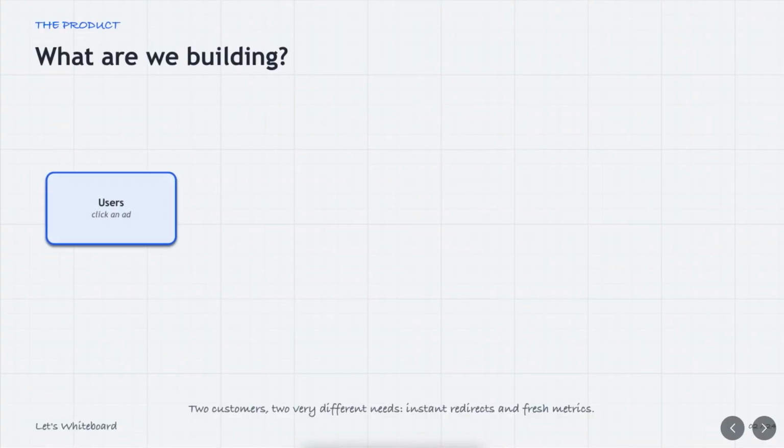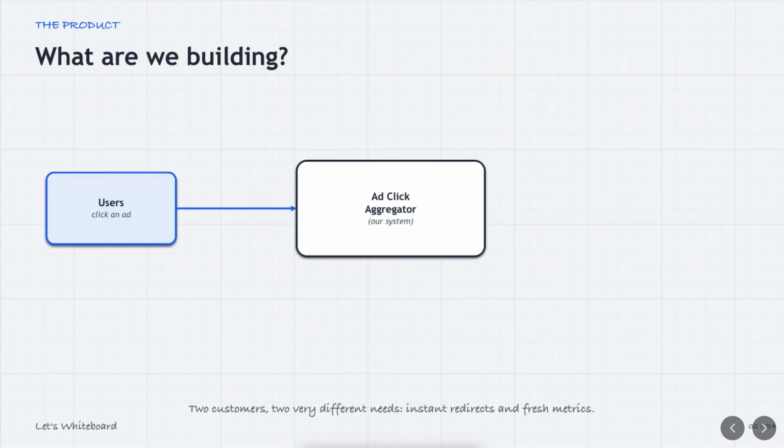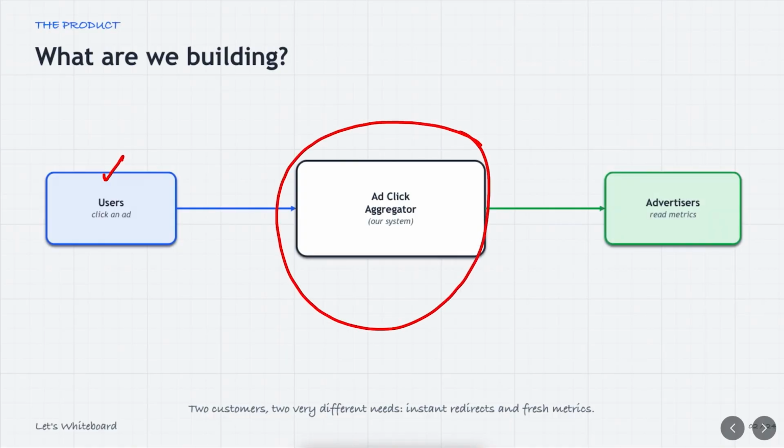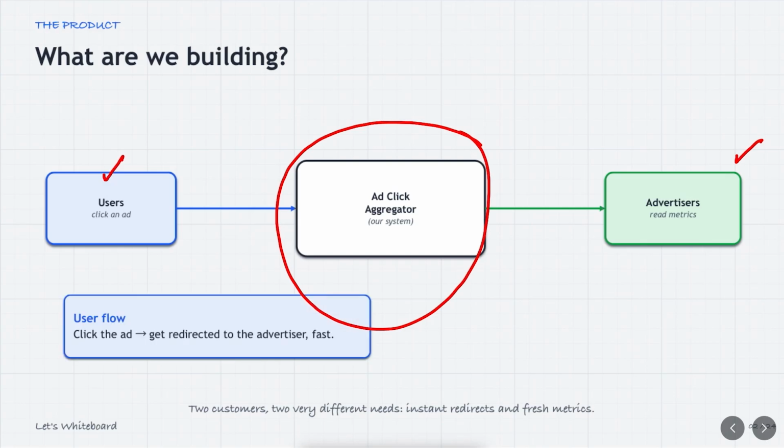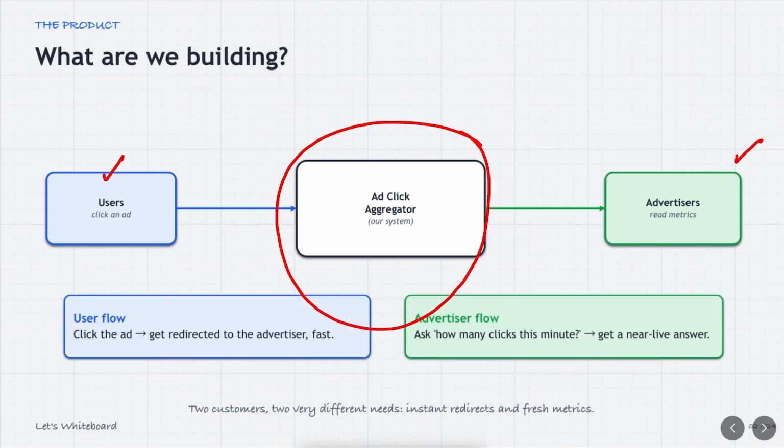Again, what exactly are we building? The users go to a website, they click on an ad, then those clicks travel through our system, which we will be building. And at the end, the advertisers are able to read those metrics via a dashboard. Now, in every system design, there are some functional requirements that we have to meet.